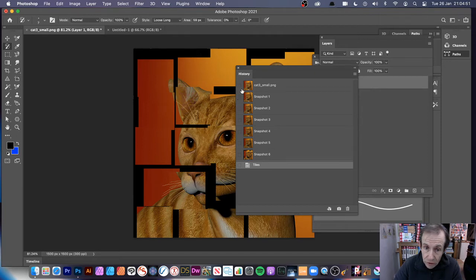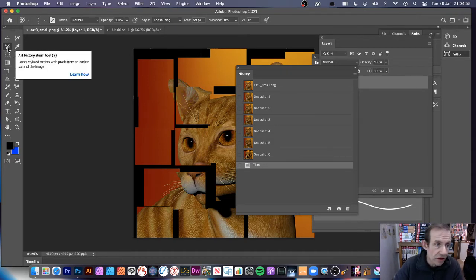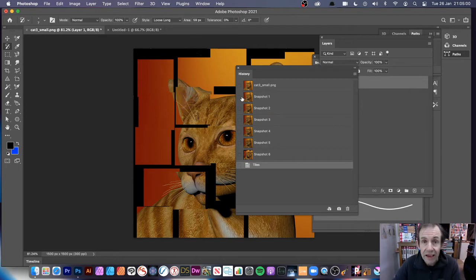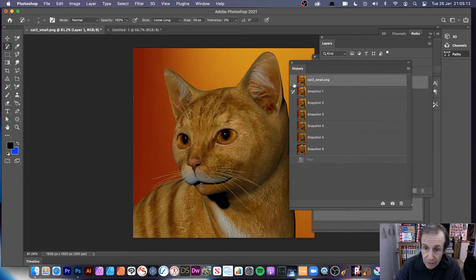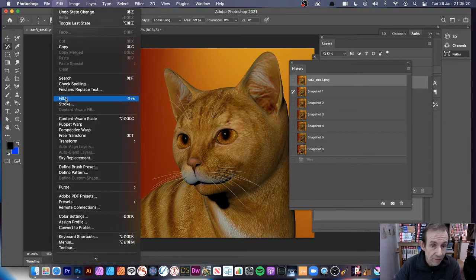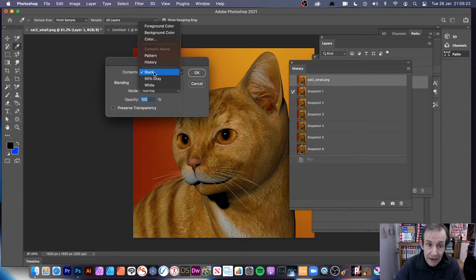Now, this History panel is very useful because you can put a history state and you can use that with your Art History brush. So you've got your Art History brush there, and it needs a source. And there's a line all the way down here. You just click one of these little boxes, and you can use that. Now, I'm just going to set that back to that, but now I've set the history state to one of those tile designs. So then, you can go to Edit, Fill, and I'm going to set it to black. Normal and 100%, click OK.